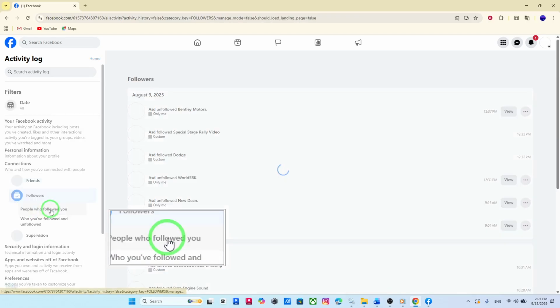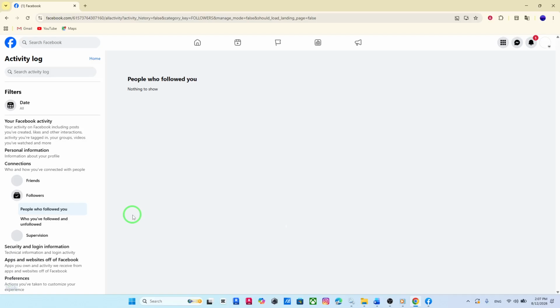Facebook will now display the available list of people who have followed your profile. You can scroll through the list to view your followers. Depending on your account activity and privacy settings, the number of followers shown may be different from the number of friends on your account. Remember, followers and friends are not always the same. Someone can follow your public posts without being added to your friends list.